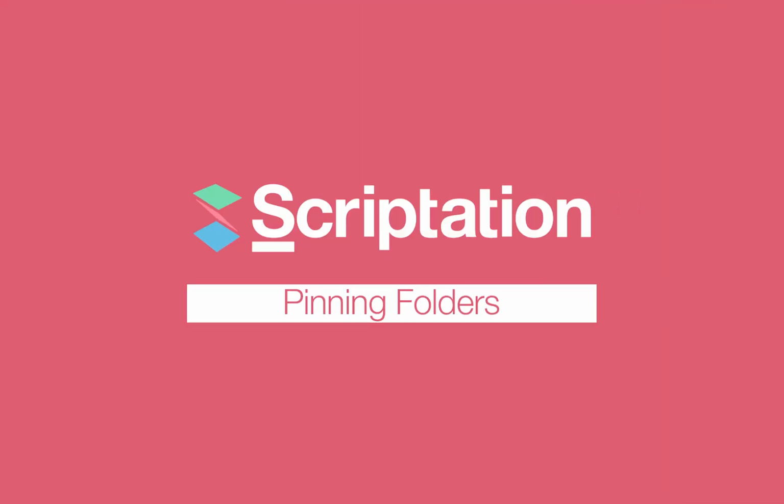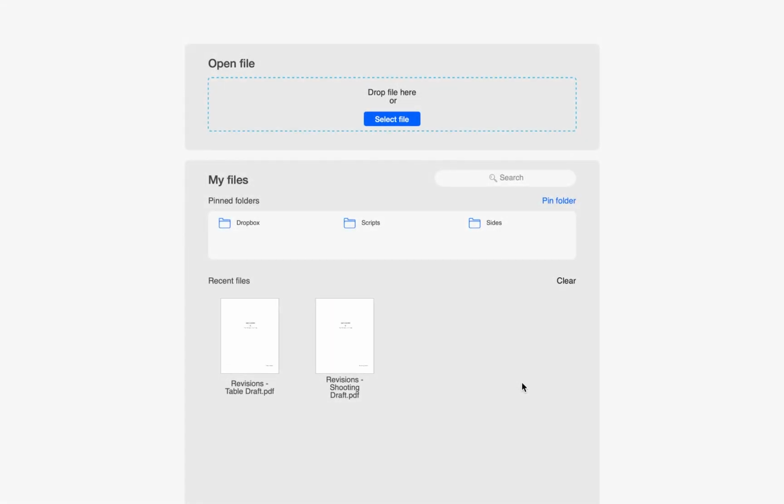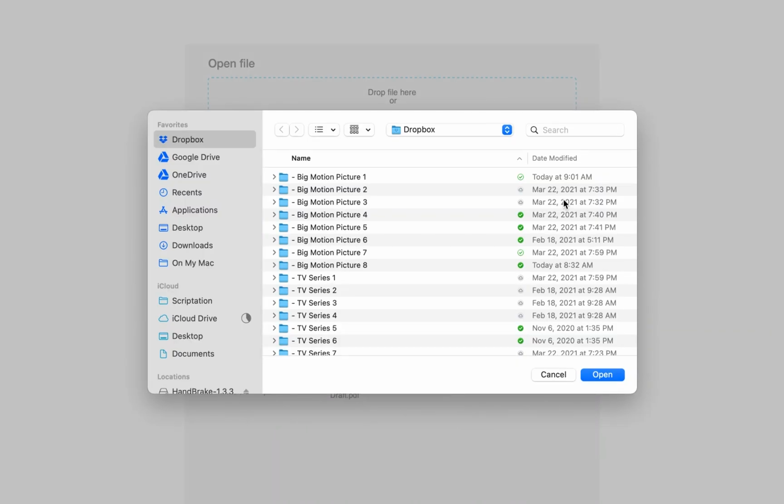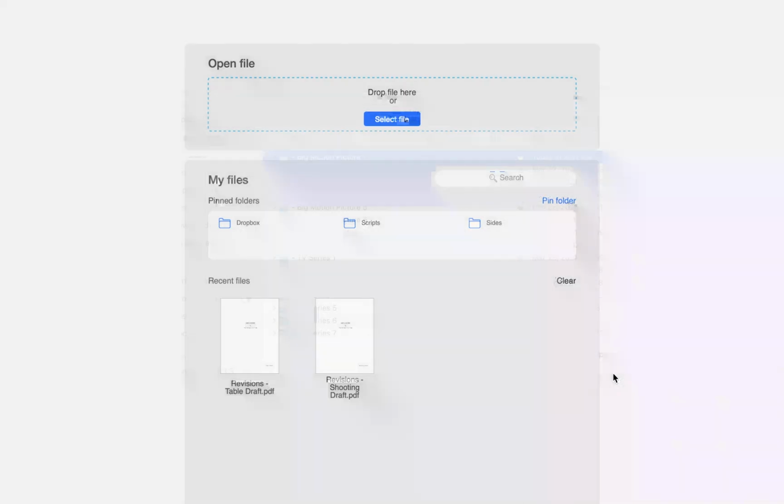Pinning folders creates shortcuts to any folder stored on your hard drive or in the cloud. To get started, click Pin Folder. From the File Finder window, navigate to the folder you wish to pin and click Open.